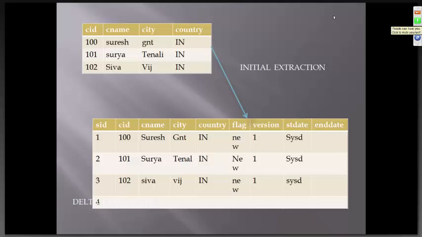Prasad, I have a question. Yeah, ask me. For the version, suppose Suresh's name changes to SUREESH, so that will be version 2 in the database, right?